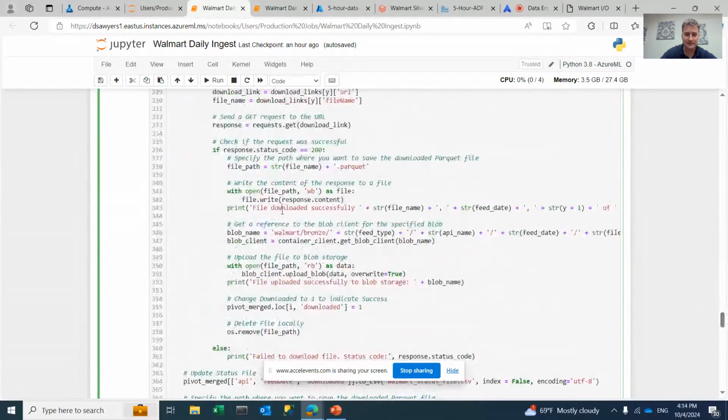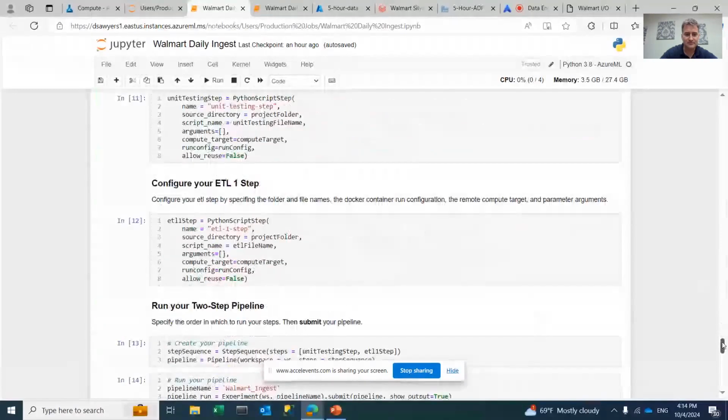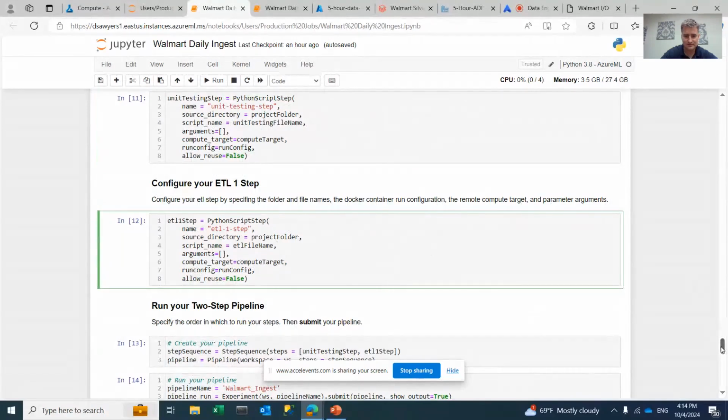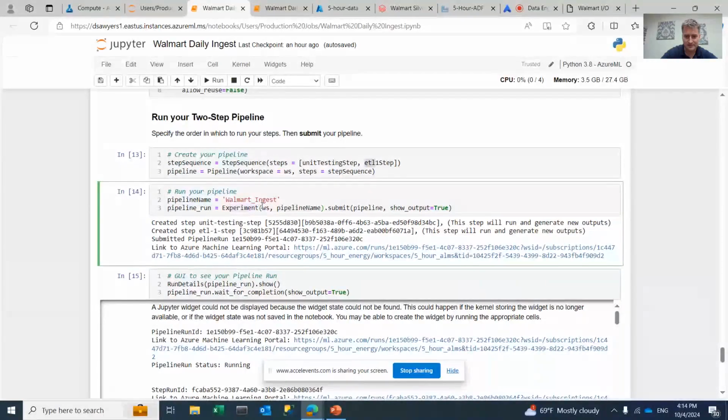And then we're downloading all of these files one by one, and then writing them out, and then updating the status file to include which feeds have been downloaded and when. And that's the whole .py script. And what the rest of this does is it specifies which steps to run. So we have a unit testing script. We have this ETL script. The pipeline first runs the unit test, then it runs the ETL script, and it's called Walmart ingest.